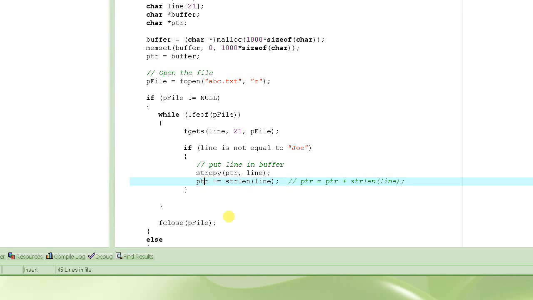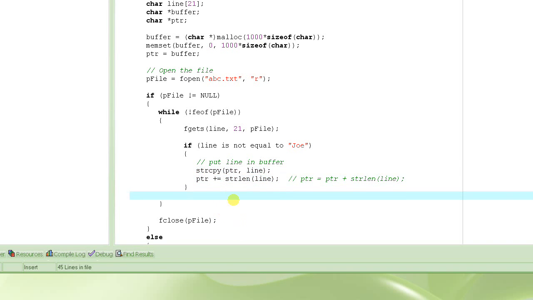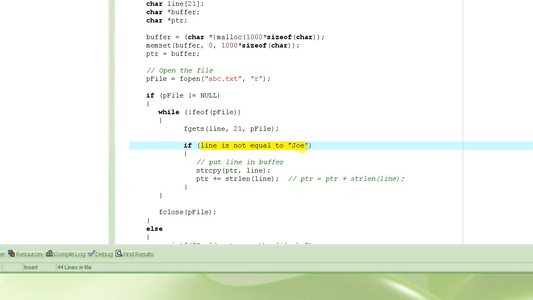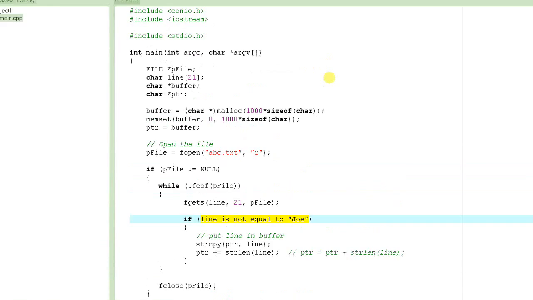Okay, so very simple. Do we have to do anything else? Well, look at this. We read the line, we copy the line into wherever the pointer is pointing to, and then we increment. But before that, we need to check to make sure that the line is not equal to Joe, because we don't want to copy Joe into the buffer, right?